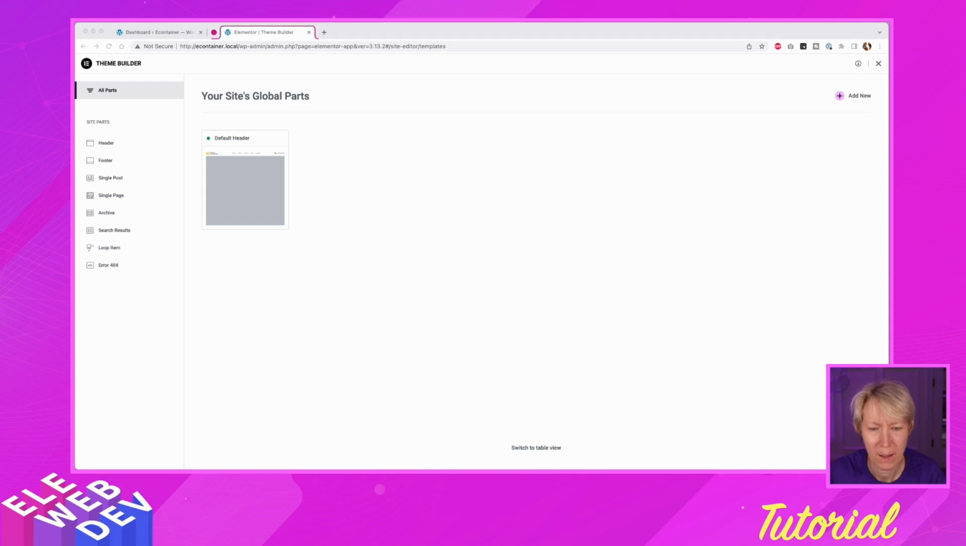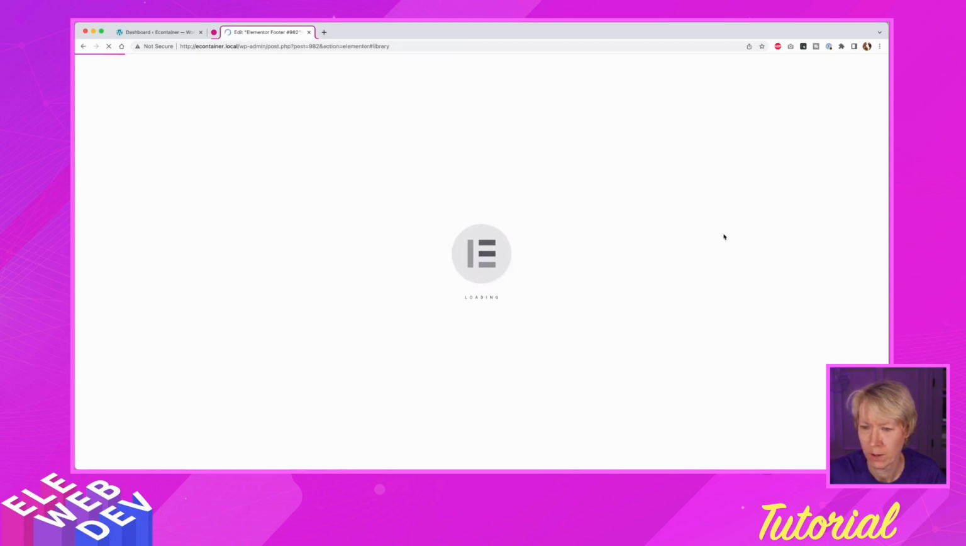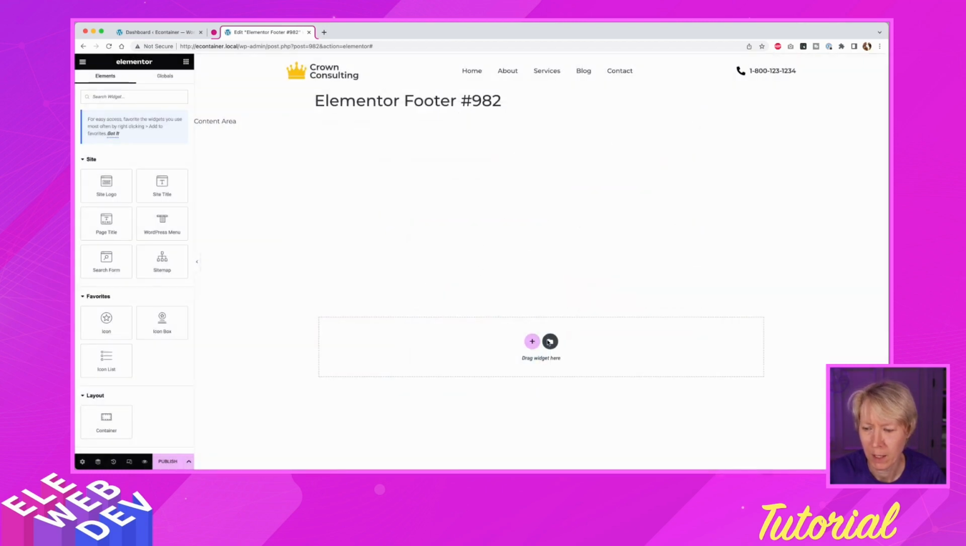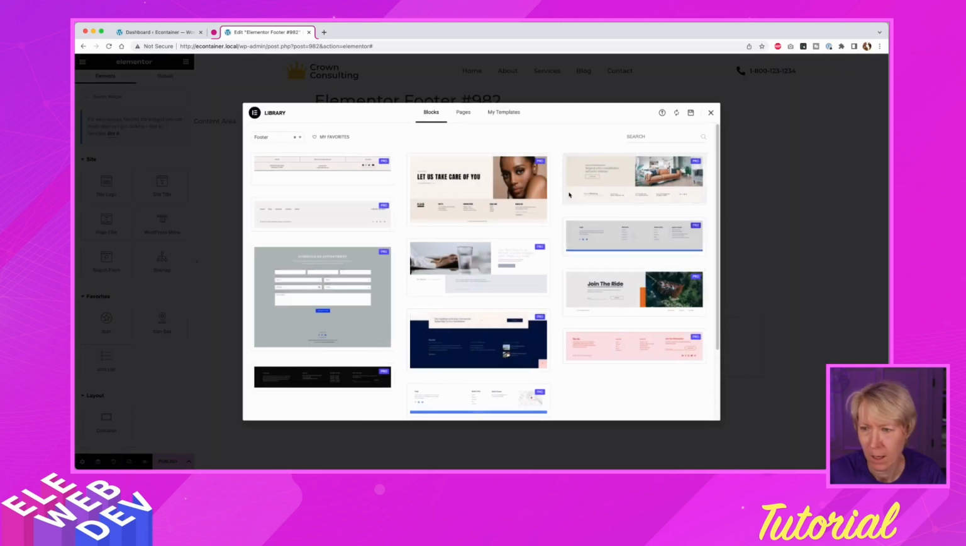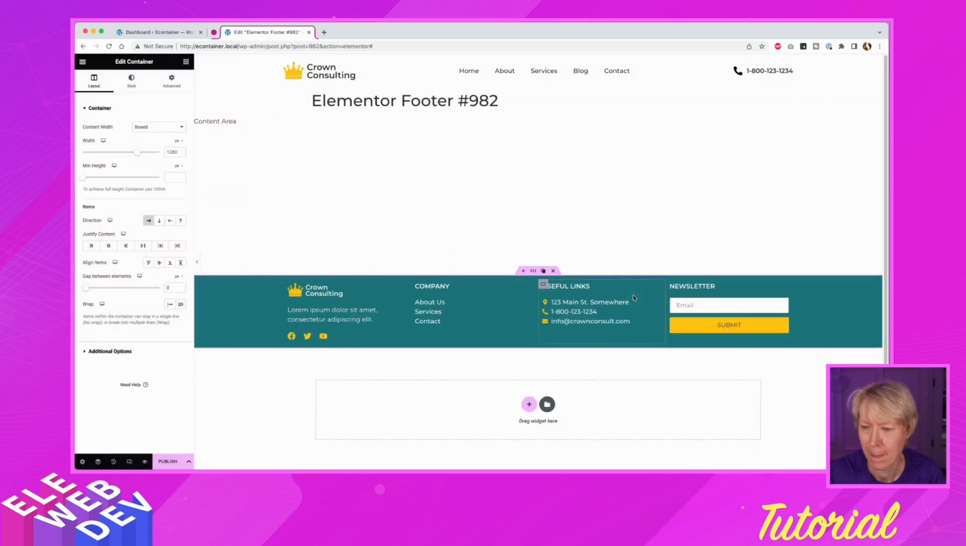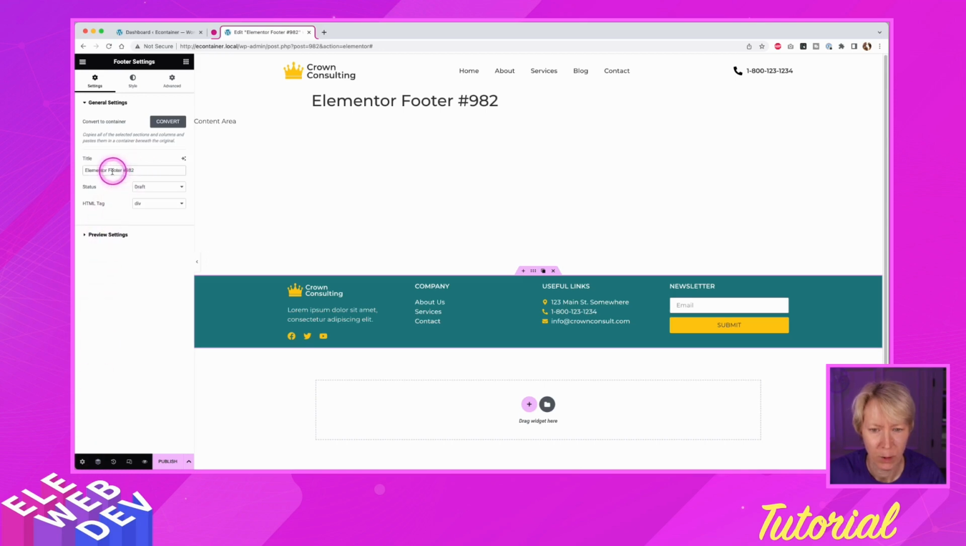We are back at the theme builder, and we're going to now build the footer. So I'll click on footer, and choose Add New. And we know that I've already pre-built the footer, so I will come down here to my folder and I will go to My Templates and I will say Default Footer and I will insert it. And the footer is there and I'm going to rename it. So I'll come down to the lower left corner and I will rename it as Default Footer. And I'll take the number out.